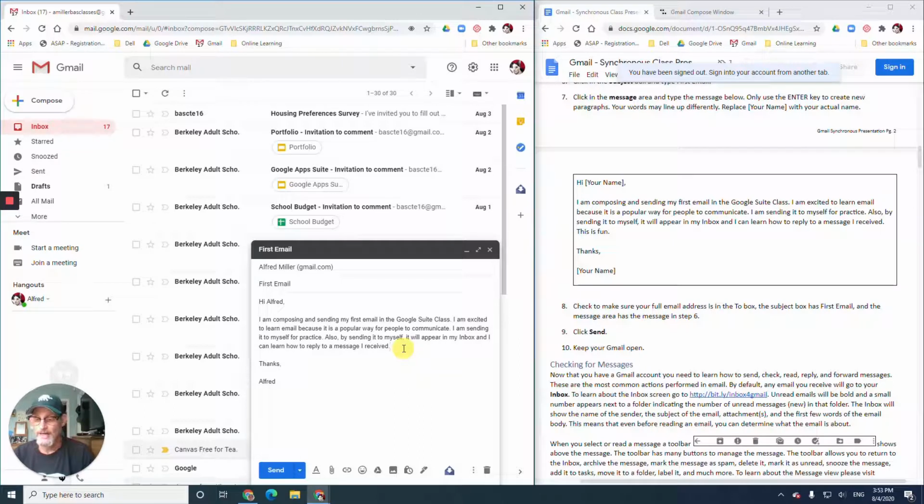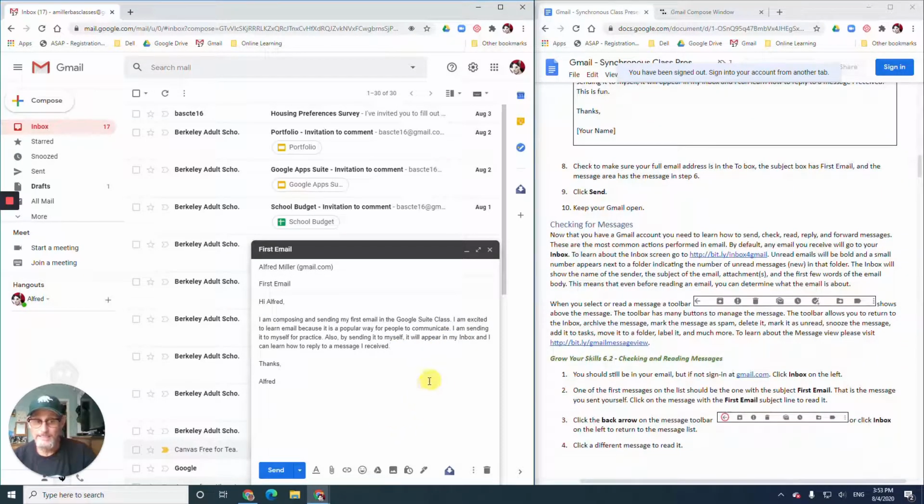Like I have multiple email addresses, so sometimes if I start to type in Alfred Miller, it's suggesting any one of my 3, and it can show Alfred Miller up there, and it might not be one of the many email addresses that I have. So do make sure of that, because some of your friends might have a work or a personal email, and you want to send it to the correct one. Step number 9 says click send.